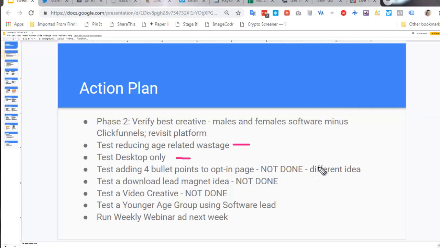There were 3 jobs that I did not do, which was all about changing the landing pages, because I got a different idea as to ways of testing a different landing page. I wanted to test a younger age group, and I did want to run the weekly webinar ad for the week, and I've run that for 2 weeks in a row now.